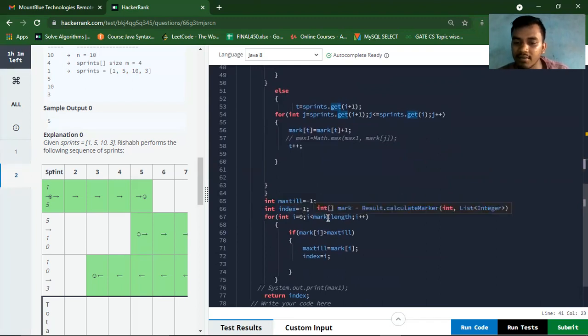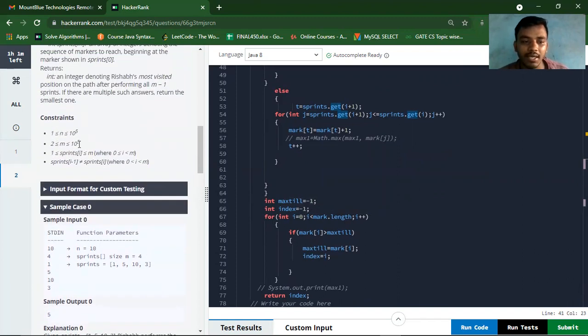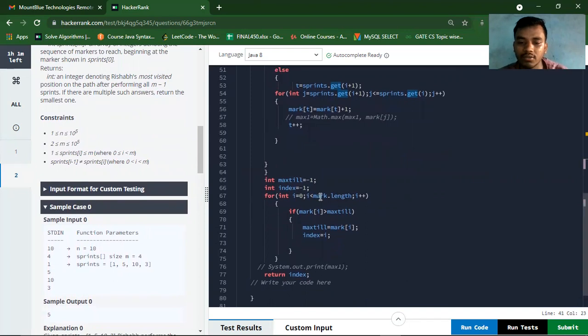Then here I'm initializing max with -1. I can also initialize it with Integer.MIN_VALUE, but I've seen that the constraint says no element is negative, so I need not worry. So I initialize it as -1, and the index is also -1. Then for everything, first time, what is the maximum? Okay, the maximum may be equal. Okay, so in this case I have to return the first maximum.